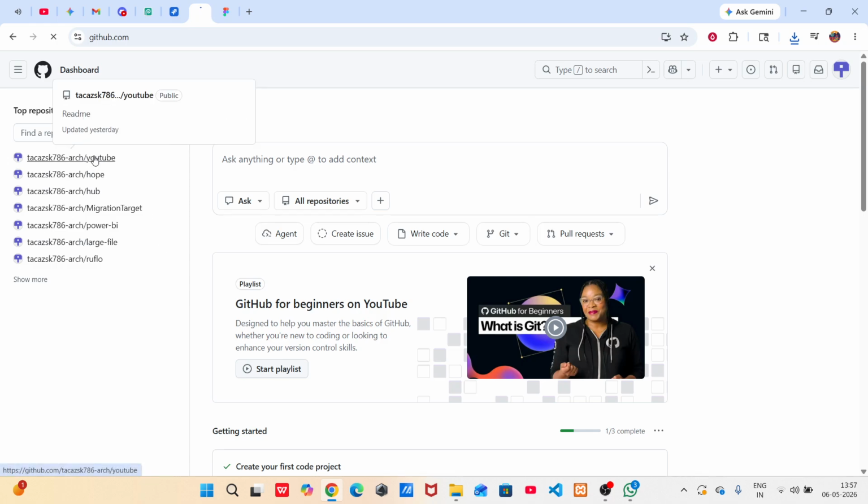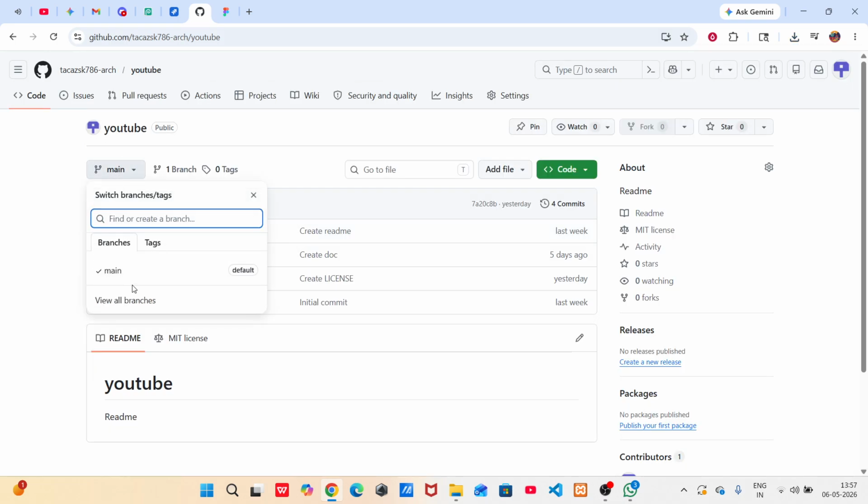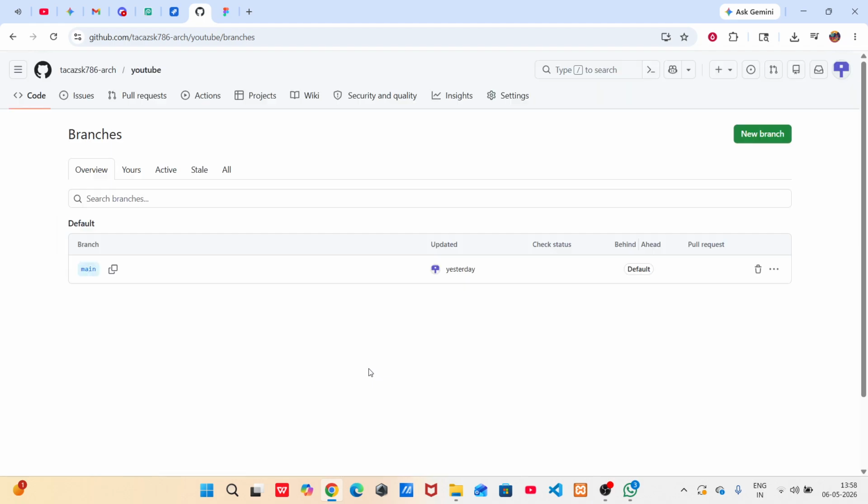Once you're there, look at the left side of your screen. You should see a branch drop-down menu right above your file list. This is the hub where you can manage all your branches. Click on that branch menu. If you're new to GitHub, a branch can be thought of as a way to create a separate line of development in your project, which is great for experimenting or developing features without affecting the main codebase.